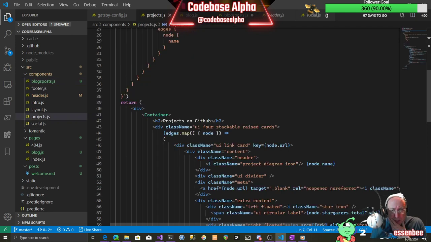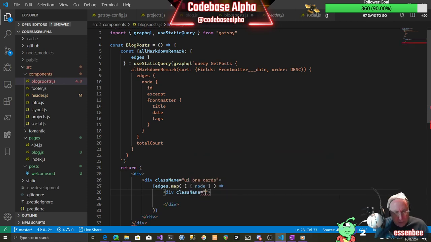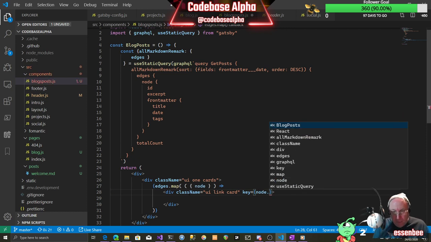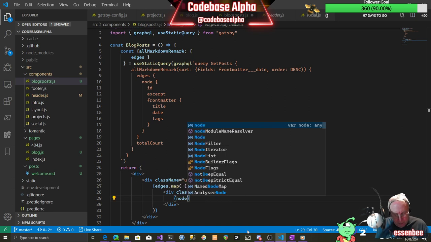let's look at projects again. So we said it was a UI link card with a key. So we can do the same kind of thing. Class name equals UI link card. And the key is going to be easy in this case. So the key is going to be equal to node.id, I think it was. Node.id, there it is. Yeah. And the text inside there is simply going to be excerpt.